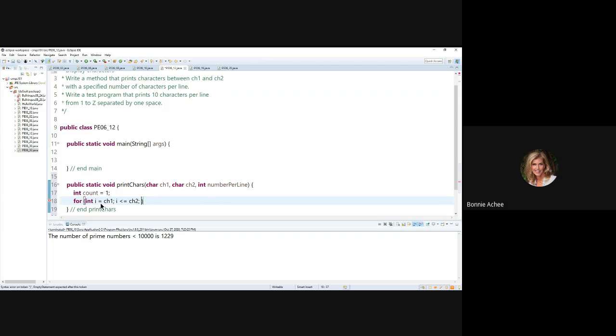We will loop as long as, remember, that's the integer value for that starting at character 1. As long as i is less than or equal to ch2, we're going to keep printing those characters. So we'll increment i by 1, and we'll also increment count by 1. And what we want to do is simply print out the characters. But remember, we have specified that we only print out 10 per line. So we have to consider which position character we're printing.